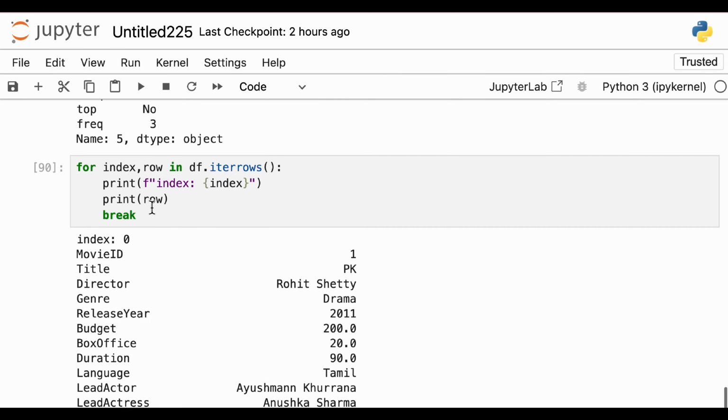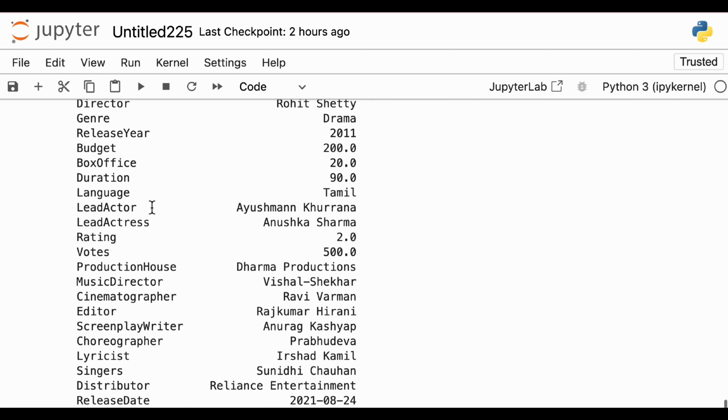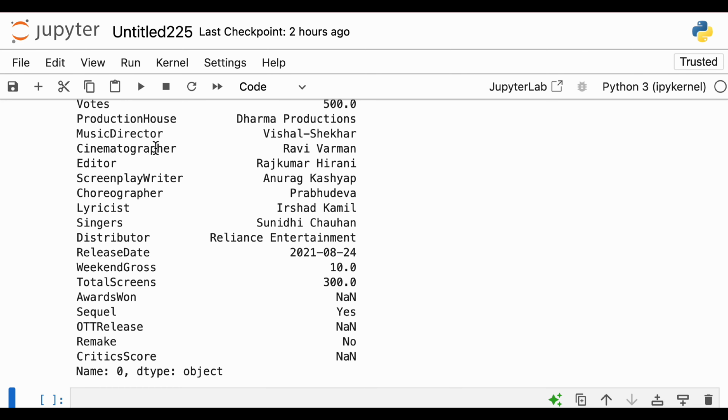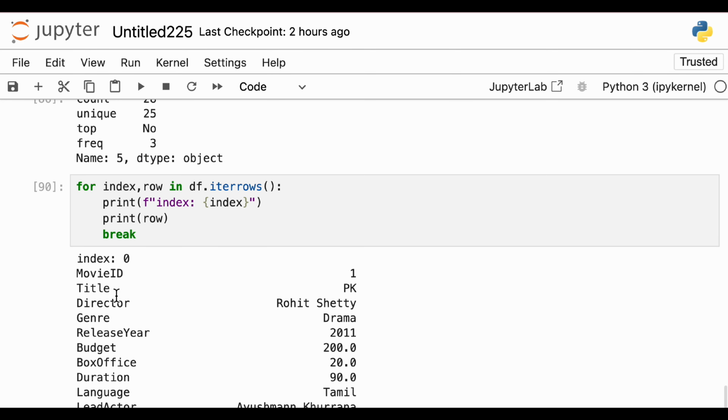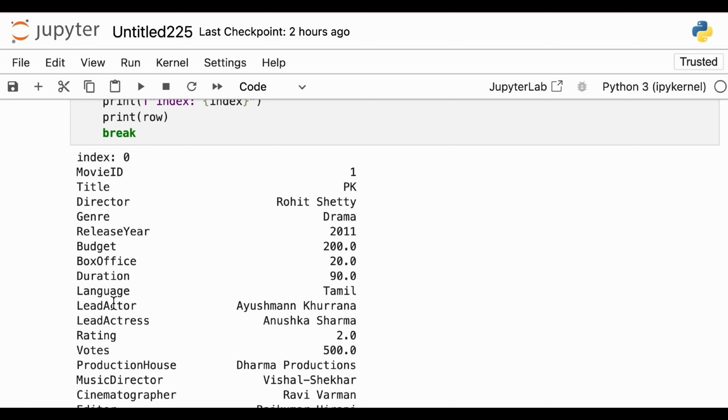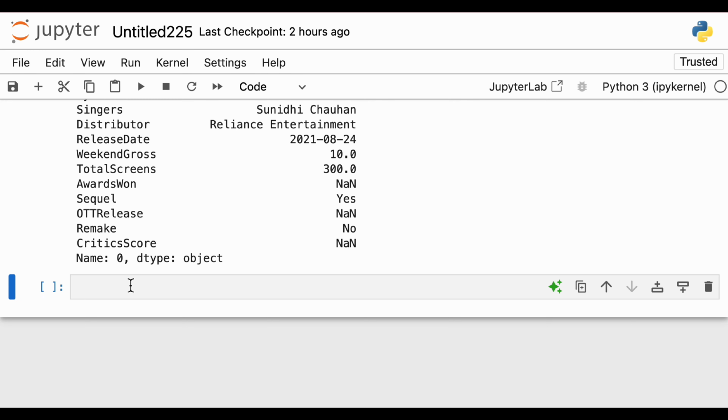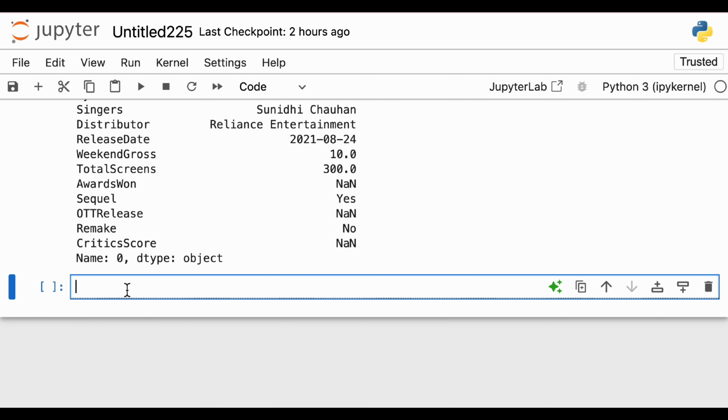If you just want to see one row, you just see the information of one particular row. That's how you can do it using iterrows. If you want to specifically see any segment through any particular row you want to see, you can do it using this. Now I'll move forward to one more thing, that is filtering, selecting rows based on some conditions.